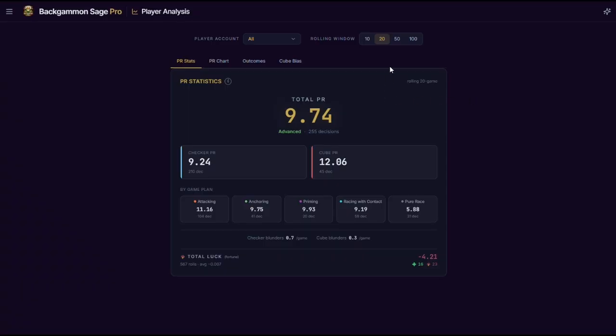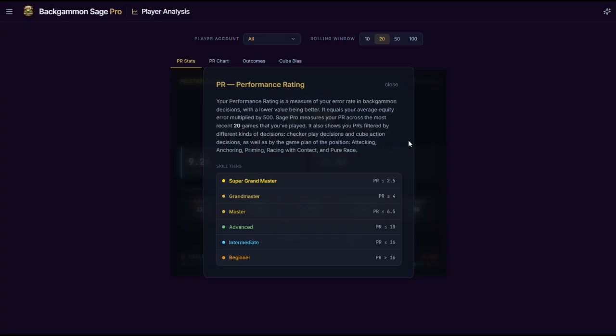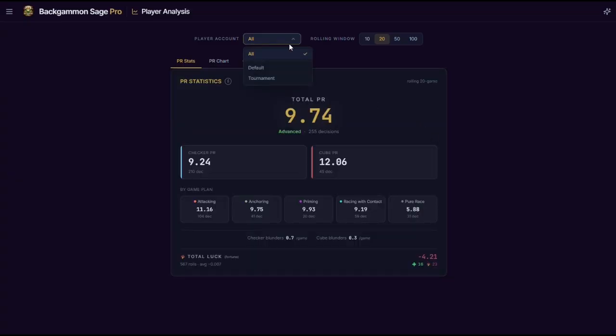It shows your recent performance in terms of PR, performance rating, statistics. You can choose to include all of your play or filter it to a specific player account. You can also choose the rolling window. This window determines how many games back it looks to generate the current PR numbers. A window of 10 means it looks back at your 10 most recent games, including unlimited games and games that are part of matches. A window of 50 means that it looks at the 50 most recent games.